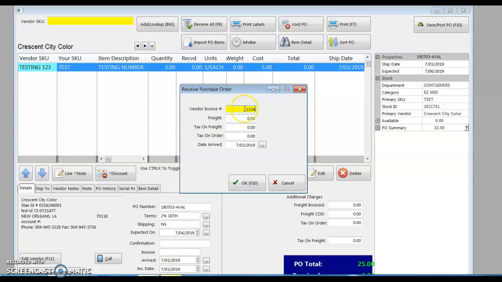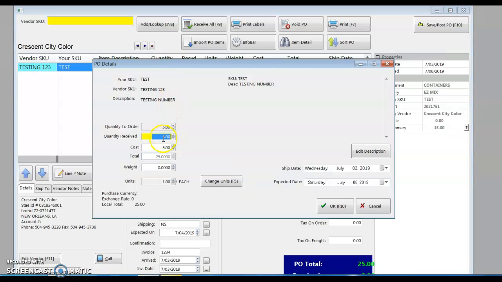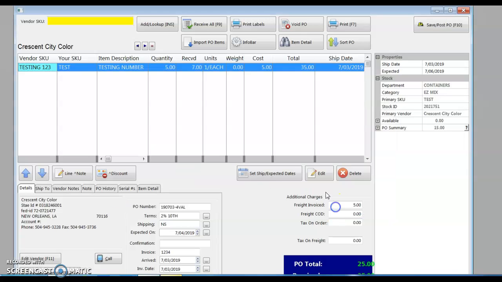Invoice number comes up, and I think you're doing that now because I saw the box come up. So here's the invoice number. I'm going to put $5 freight. And then here, instead of 5, let's say we only got 7. We got more than expected. The cost is still $5.